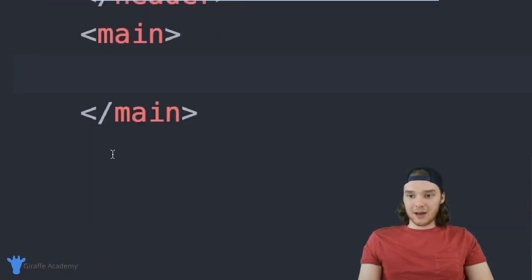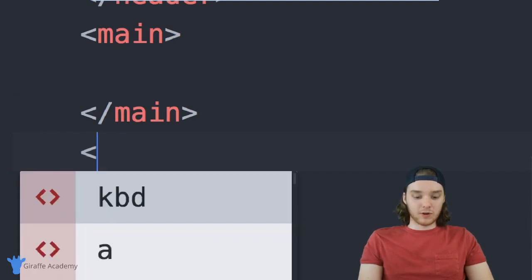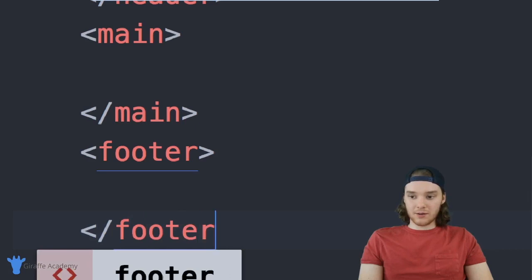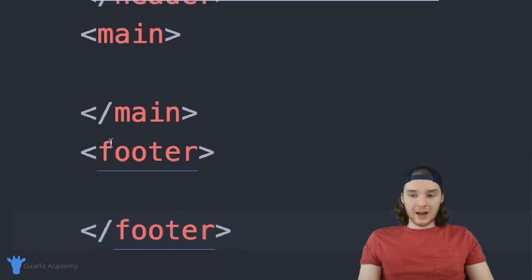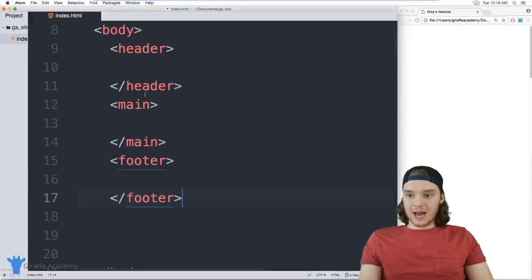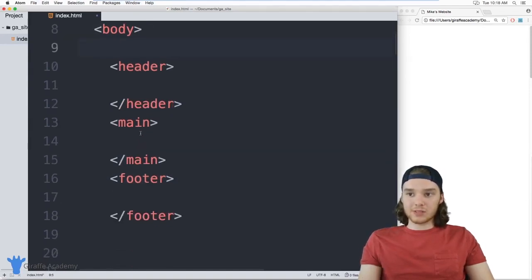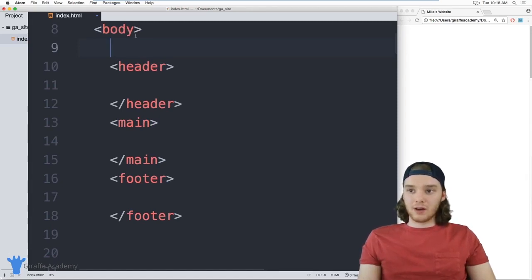And finally, we can have the last one, which is the footer tag. So footer, and again, I'm just going to close this off, footer. So we have this basic 3-tag layout. We have the header, we have the main, and we have the footer. And these are all sibling elements. So they all have the same parent element, which is this body tag.